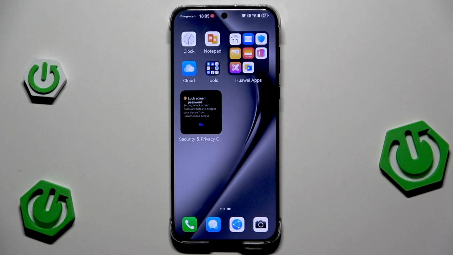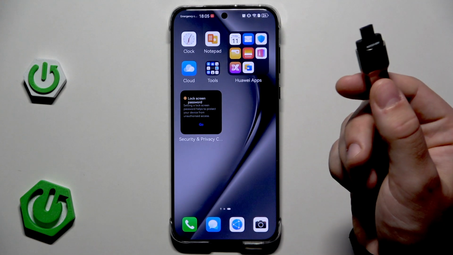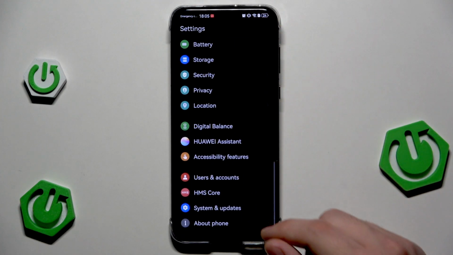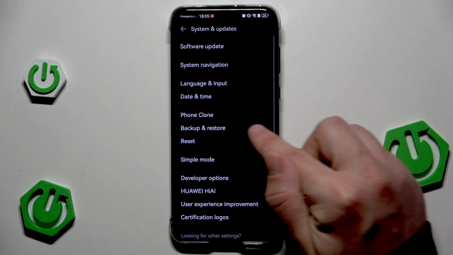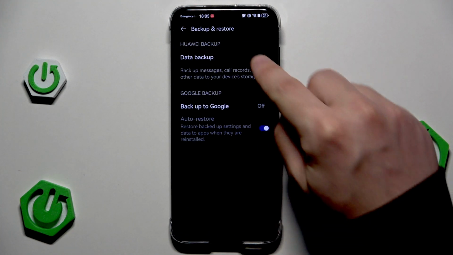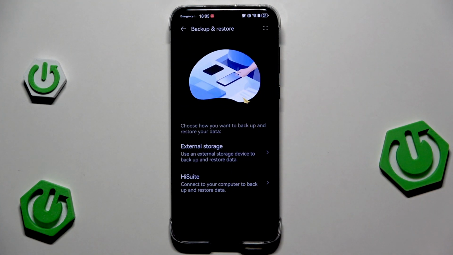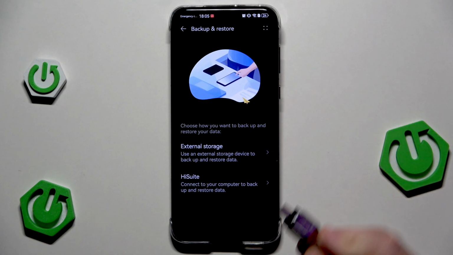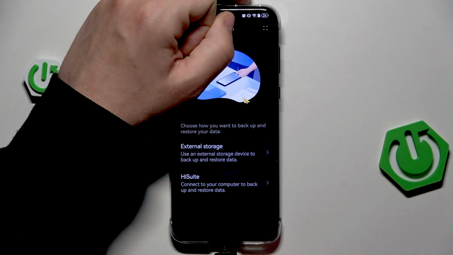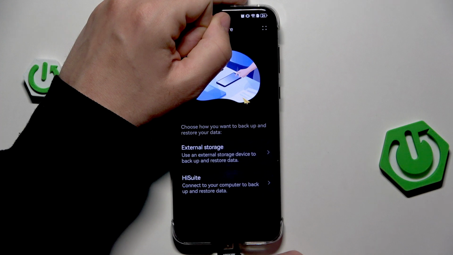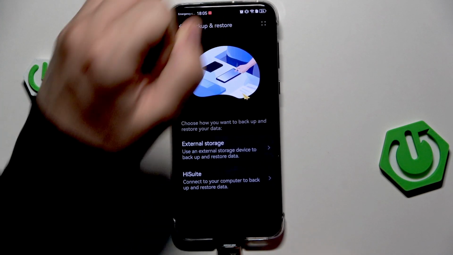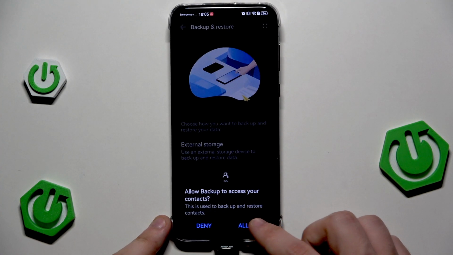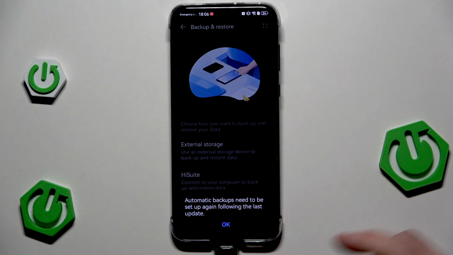Okay, so now to restore the backup using the external storage drive, first, let's open up the settings. Let's scroll down. Let's click on System and Updates, Backup and Restore, and click on Data Backup in here above. And now let's connect our external storage drive. So simply plug it into your Huawei. Okay, now click on external storage, click on allow, and allow.